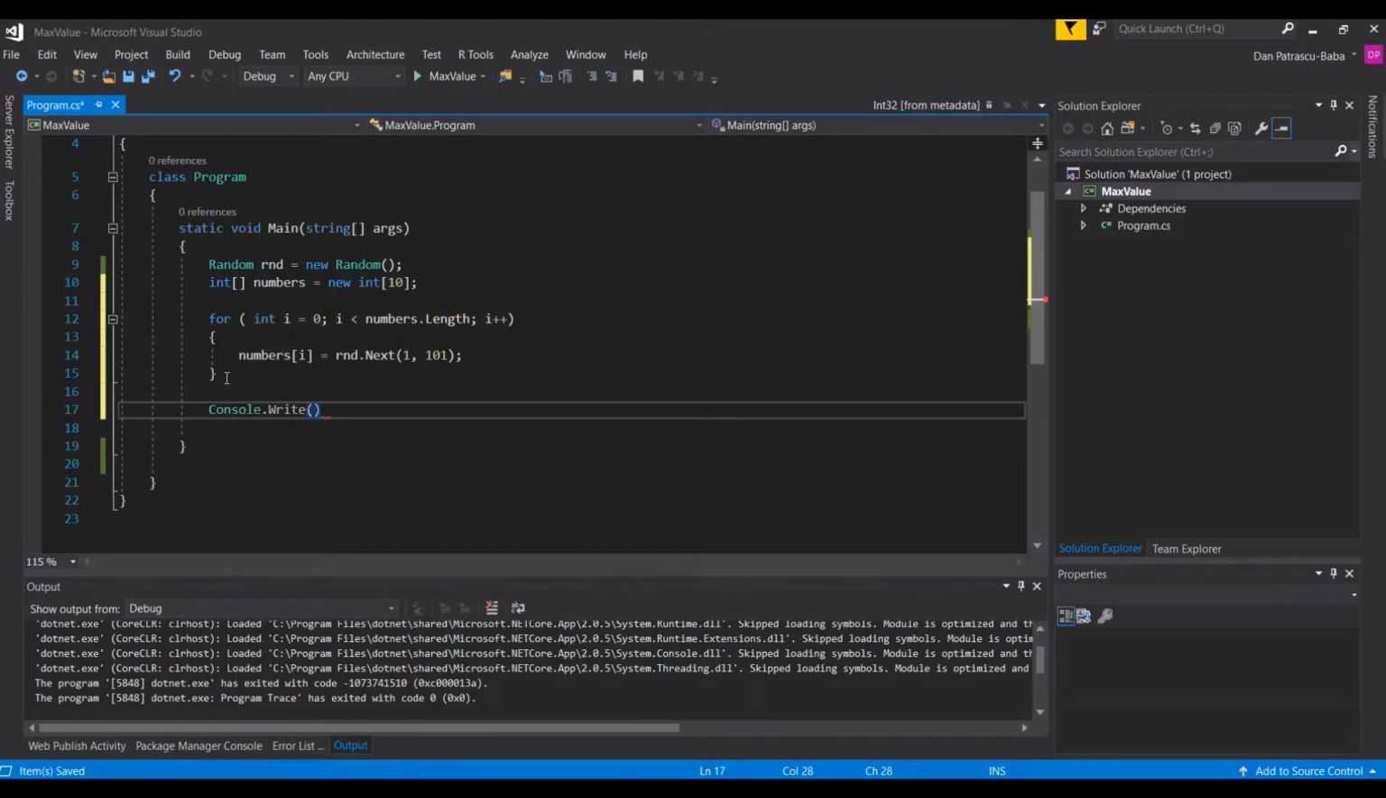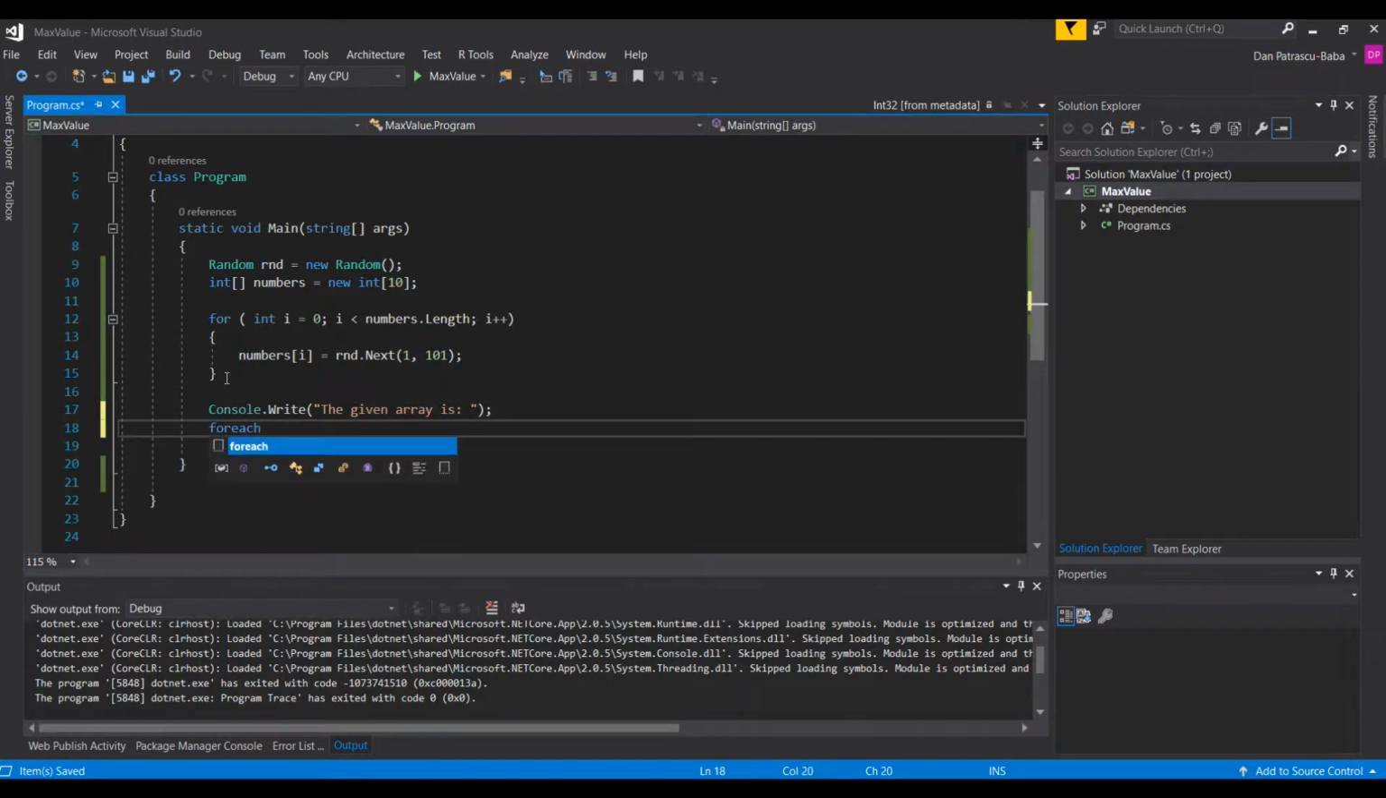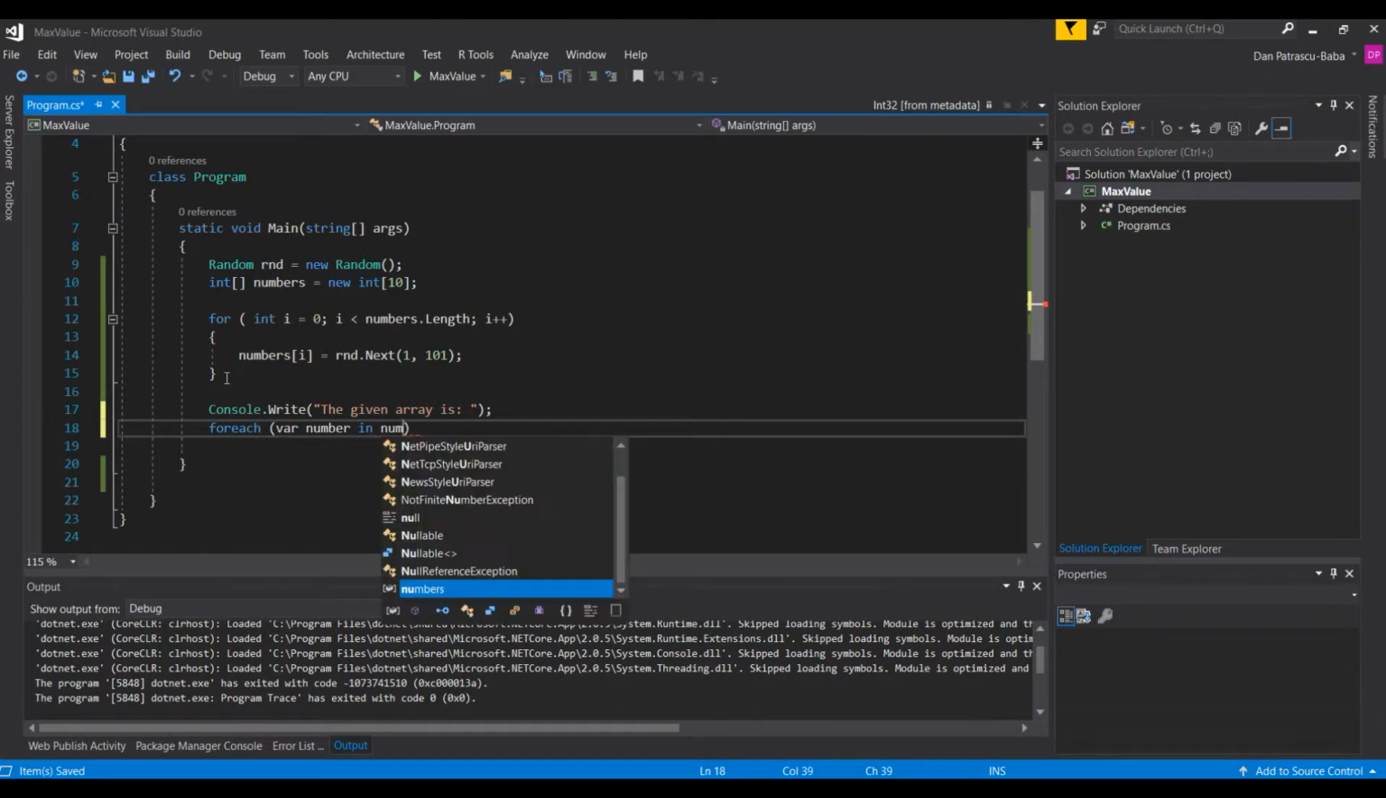Console.Write. Let's take only Write, because we want to print everything on the same line right now, and it would be "The given array is:". And then we have to perform another loop, but in this case we can use a foreach loop, and it would be foreach var number in numbers.